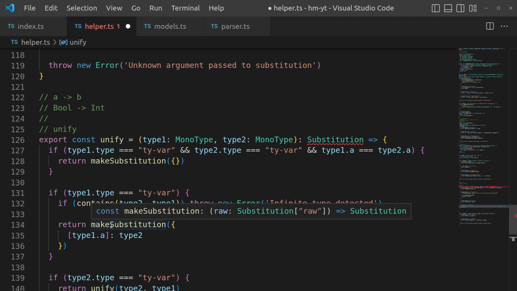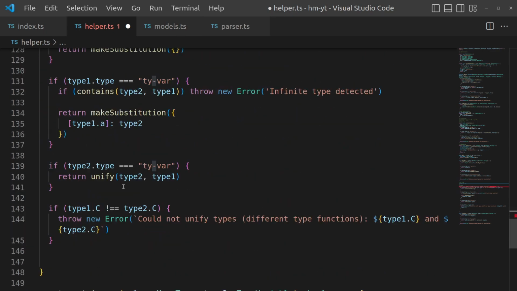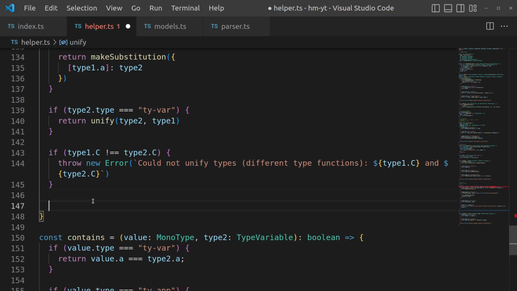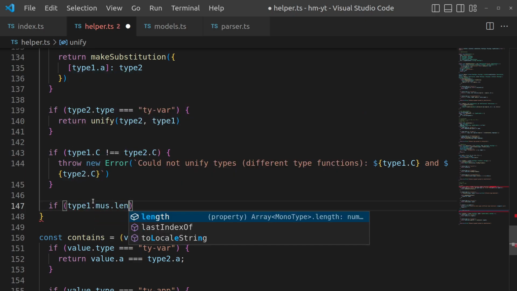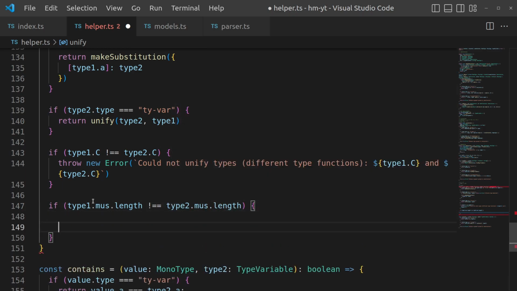So next, we know they're both the same type function. The other thing we want to check is that they have the same number of arguments. Really, the function should probably determine the number of arguments. I'm trying to think of a case where that isn't true. I can't really think of a case, but they should have the same number of arguments at least. Anyway, so if the length is not equal to type 2 muse length, we can throw a different error.